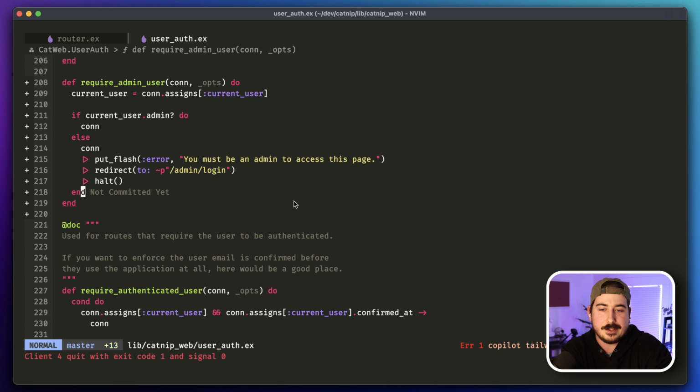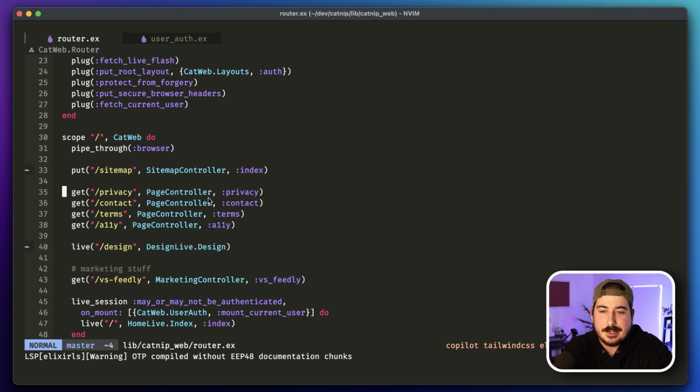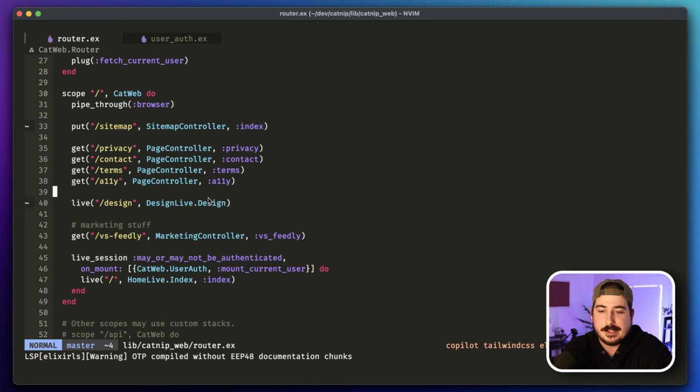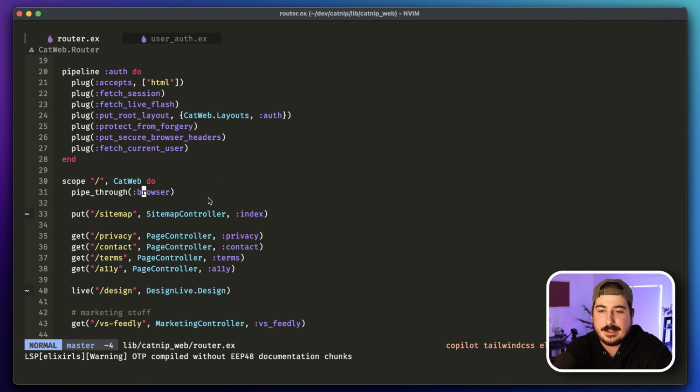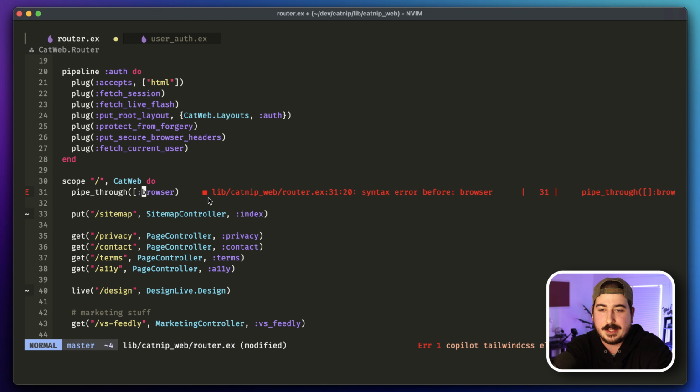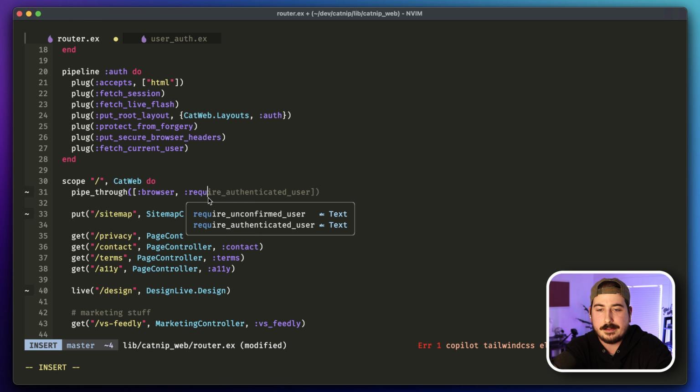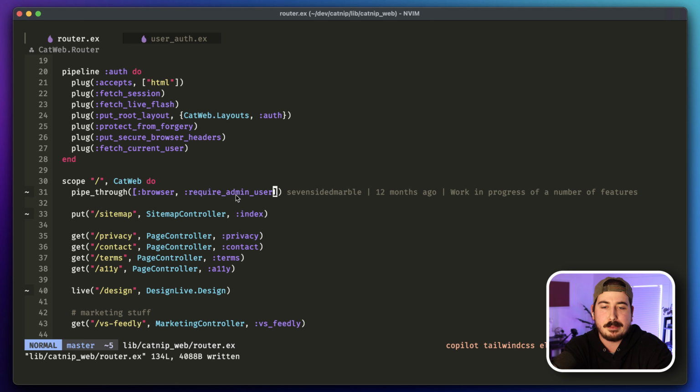And interestingly, you saw for a second there, it told us that this route doesn't exist. That's the verified routes feature kicking in. And if we want to use that, we could come down here and we could change this pipe_through to a list, and we could add require admin user. So there is our new plug right there.